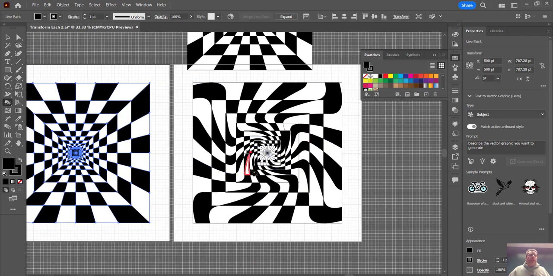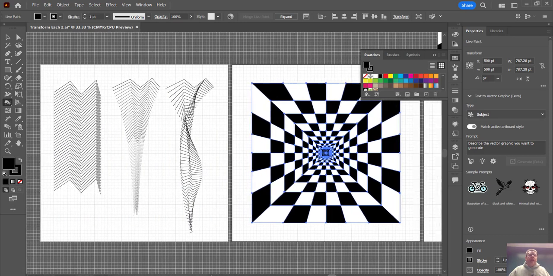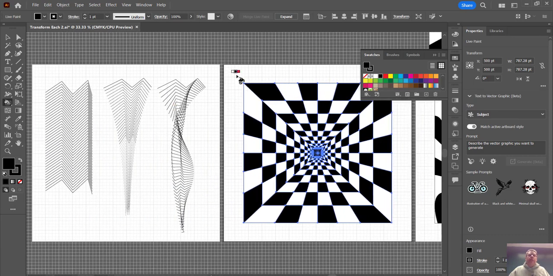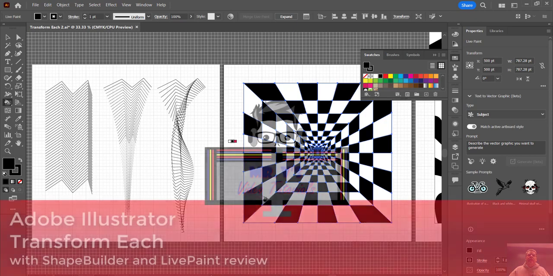So this one I tried some curvy lines, but that is how you use the Transform Each tool. We use the Shape Builder to cut off the edges. We use the Rotate tool for the lines. And we use the Live Paint bucket, which you must select all the pieces first for the Live Paint bucket to work.